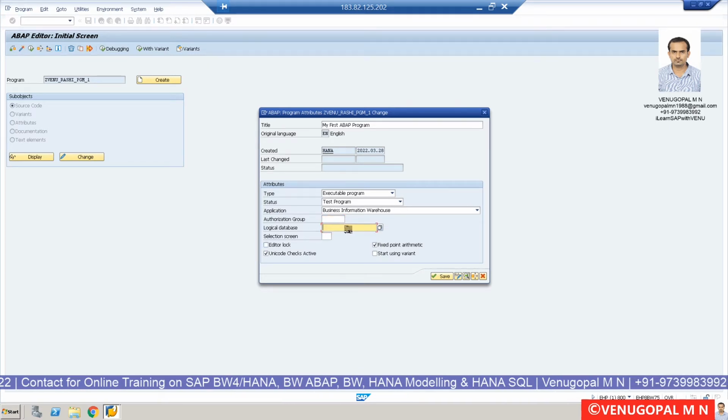Logical database will be used by HR ABAPers, which is of no use for us. Even core ABAPers will not use this, only HR ABAPers will use it. Selection screen, if there is any selection screen in this particular ABAP program, then it will generate a screen number automatically. Your big selection screens are there, right? Like that, even a core ABAPer can create a selection screen dynamically. In that case, the system will generate one random number.